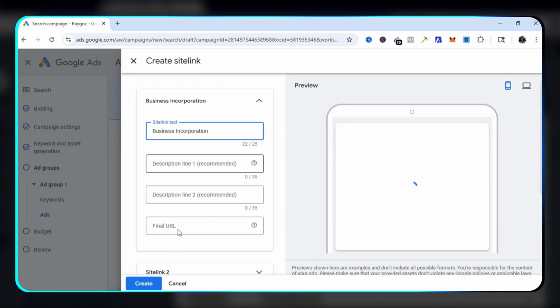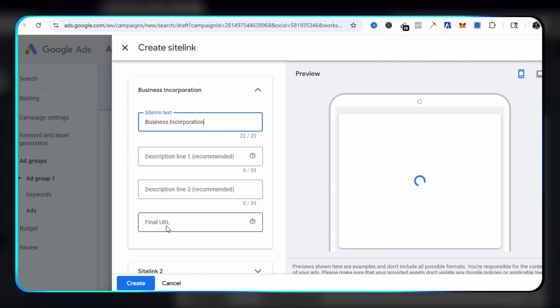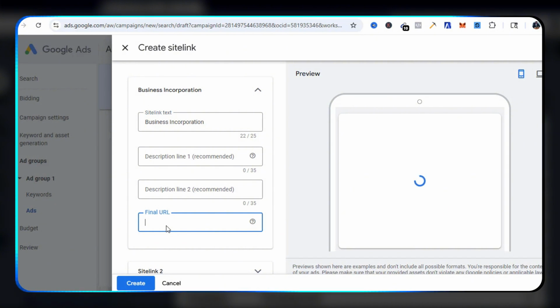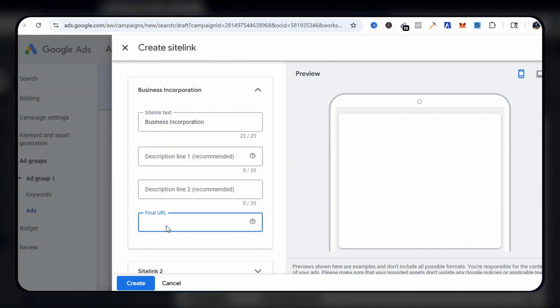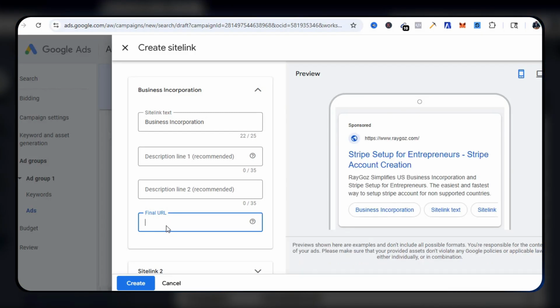And for the URL, you're going to use the same homepage URL if that is the same page you are driving traffic to. But the trick is that you cannot place more than one URL here. So how to go around it is to use a hashtag at the end of your URL. So I'm going to put the same URL here. I'm going to use #1. Okay, you can see that here, business incorporation.